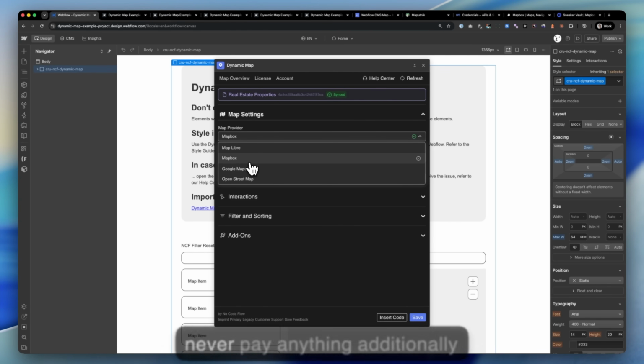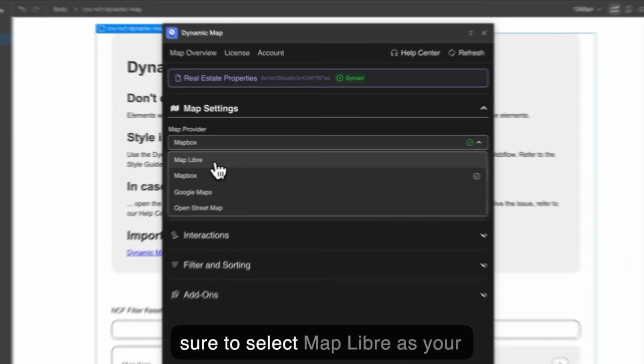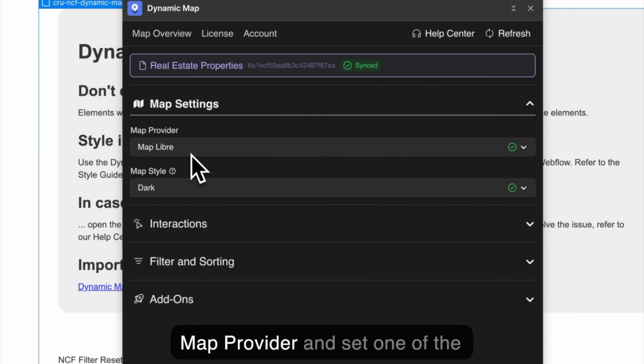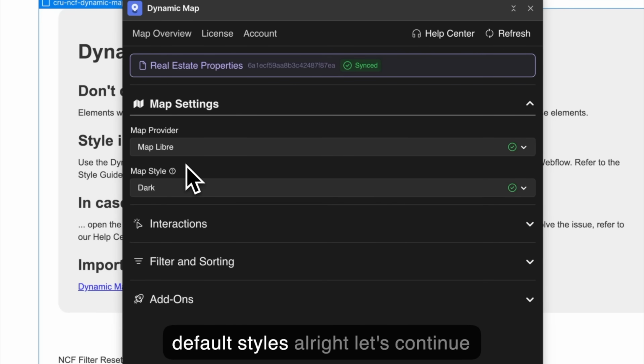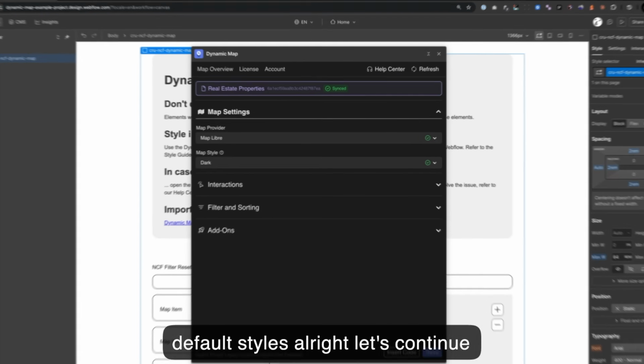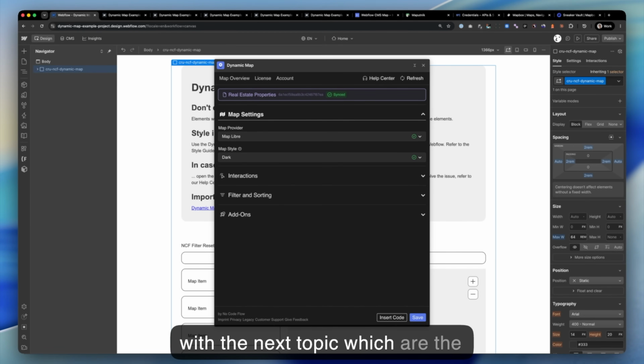So if you want to make sure that you never pay anything additionally to your dynamic map subscription, make sure to select MapLibre as your map provider and set one of the default styles here. All right, let's continue with the next topic, which are the CMS item list states.